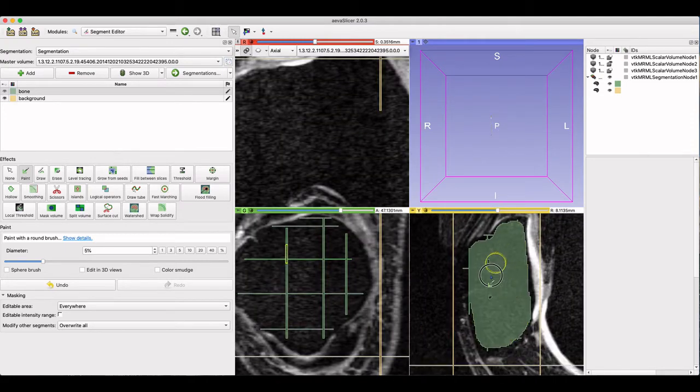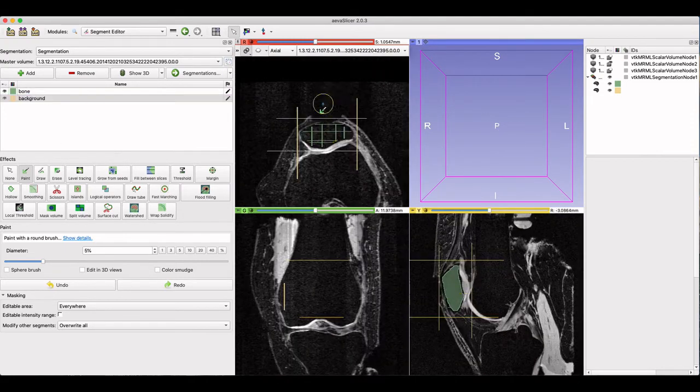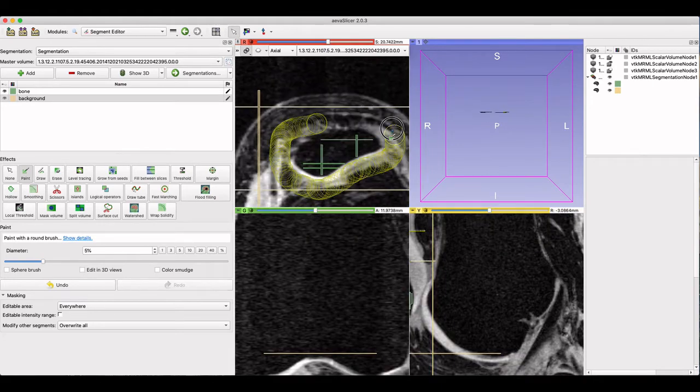You can see that the Paint Tool is highlighted in the other views as an extra measure to see where the tool is working if unclear in another view.